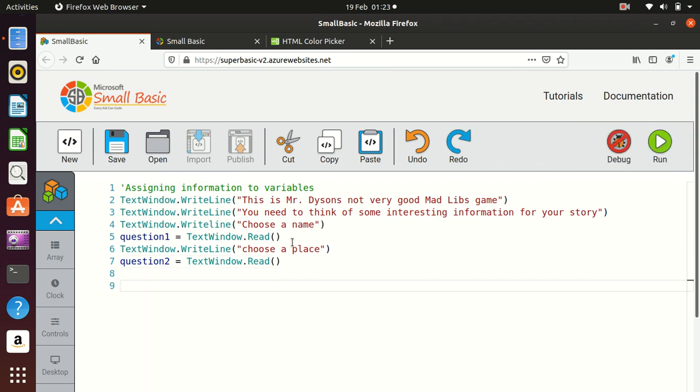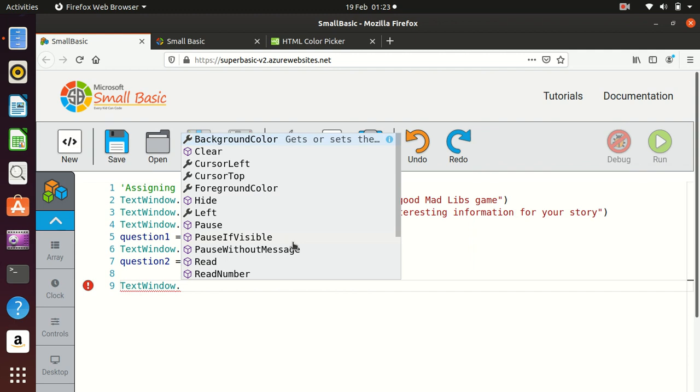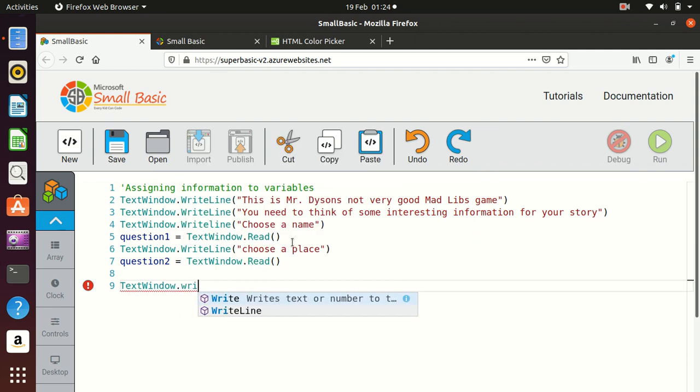Once we've got all the information in, we can now output it. So the end piece would be something like text window dot write line. And you could start with a very basic story. And you could either make this up or find an existing one. If you search for Mad Libs, you'll find much better examples than the one I'm giving here. But it could start with something as simple as this.